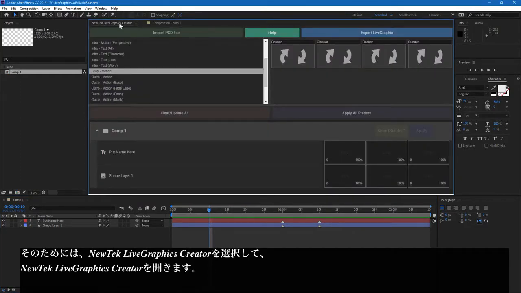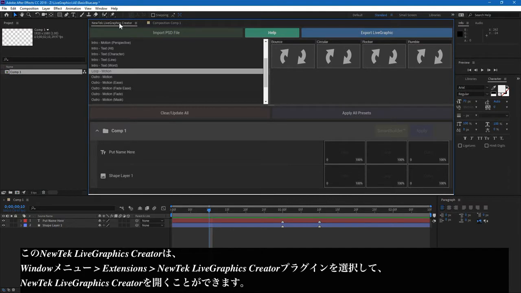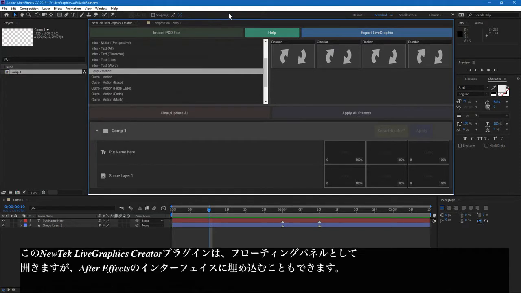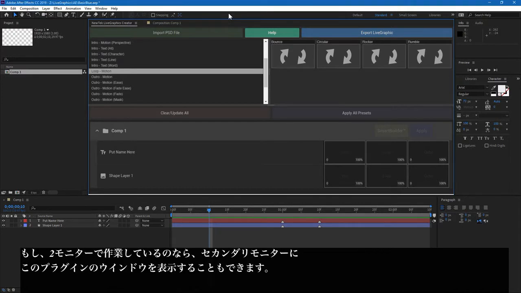back to the Live Graphics Creator. And by the way, to pull up the Live Graphics Creator, it's under the Window menu inside After Effects, under Extensions, and then you'll see the NewTek Live Graphics Creator plugin. So you just open that up. It will generally open up as a floating window, but you can then dock it in the interface, or if you have 2 monitors, you can run it on a second monitor if you wanted to, or something like that as well.